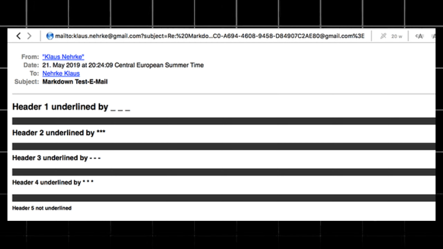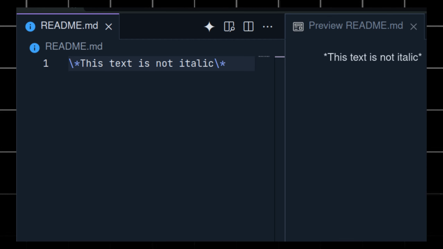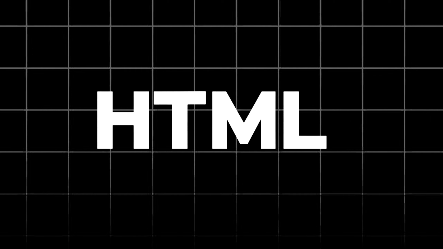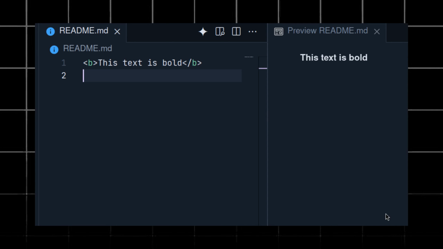Markdown supports horizontal rules, which you can create with three or more dashes, asterisks, or underscores. If you need to use a special character in your text, you can escape it with a backslash, kind of similar to other programming languages. Now you can use HTML within Markdown for more advanced formatting. For example, here I'm using the b tag, and you can see the text is bold without asterisks. This is called advanced HTML in Markdown.